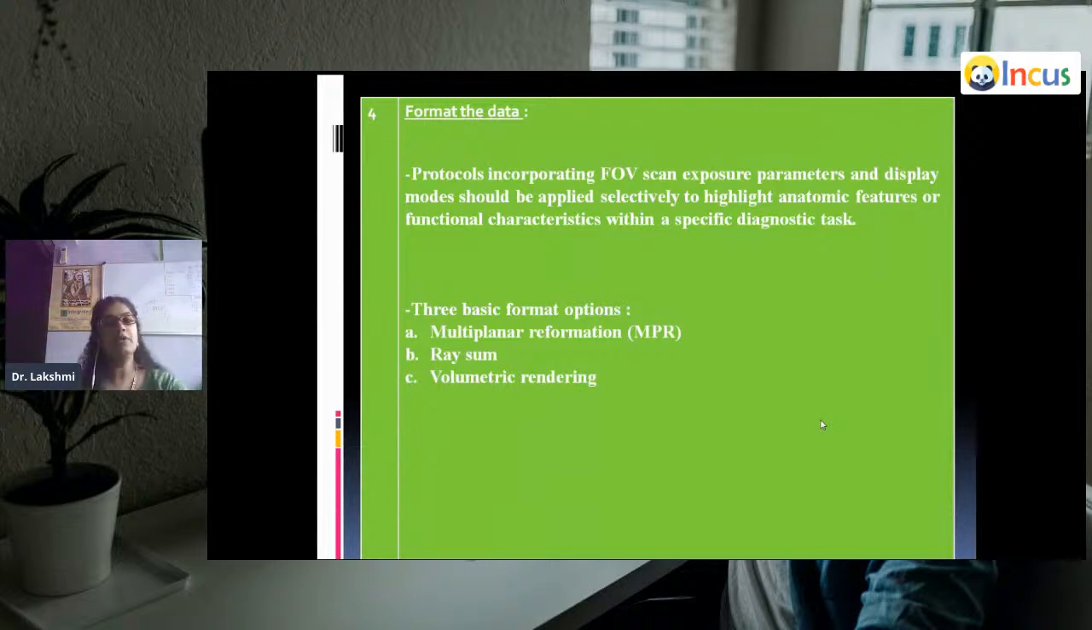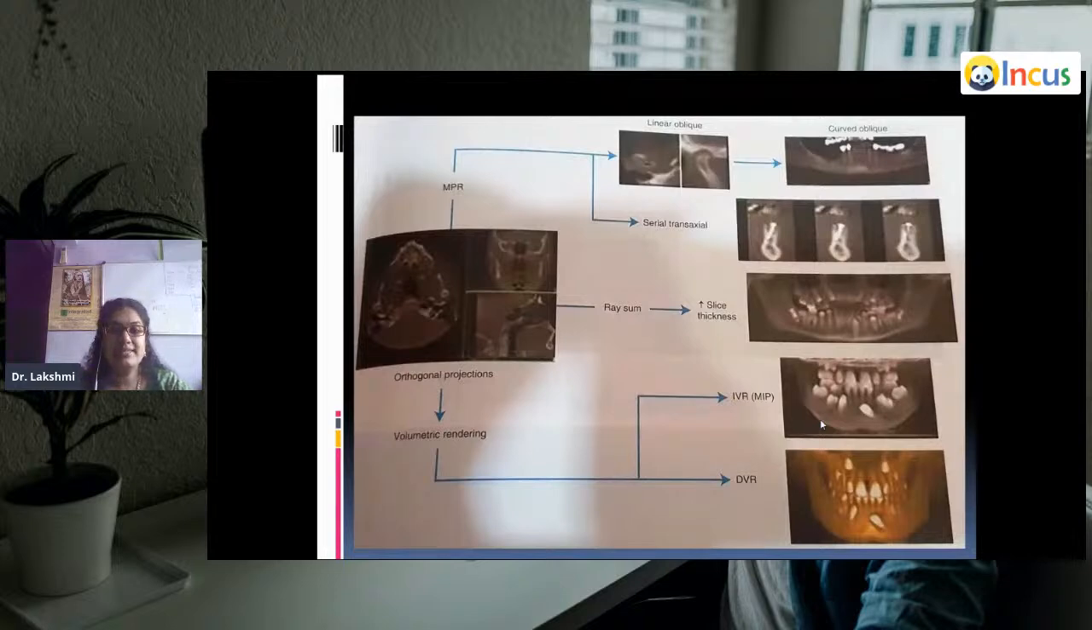Protocols incorporating FOV, scan exposure parameters and display modes should be applied selectively to highlight anatomic features or functional characteristics within a specific diagnostic task. Three basic format options are multiplanar reformation, that is called MPR, Raysum, and volumetric rendering. We must see what each of these are and how they look. You can see in this diagram, a tabular or flowchart-like representation, what exactly we are doing.